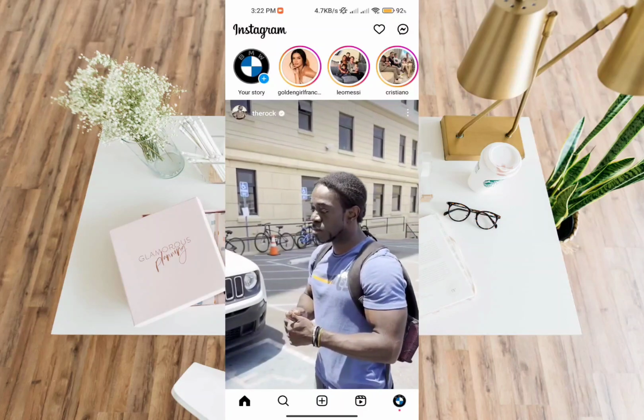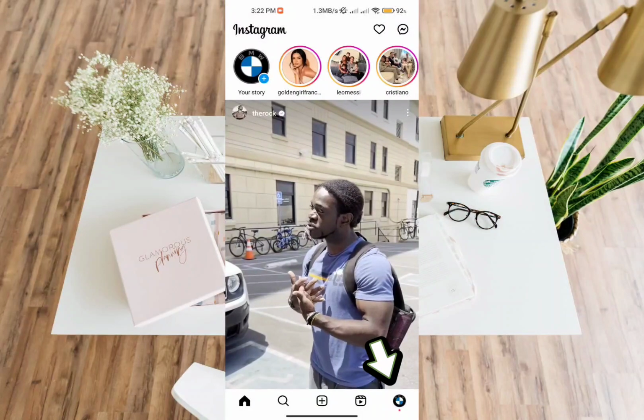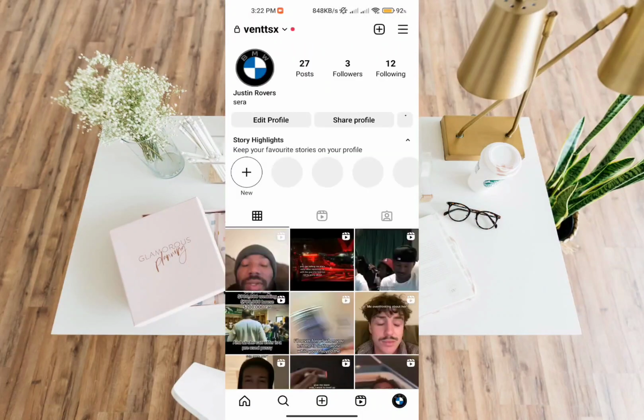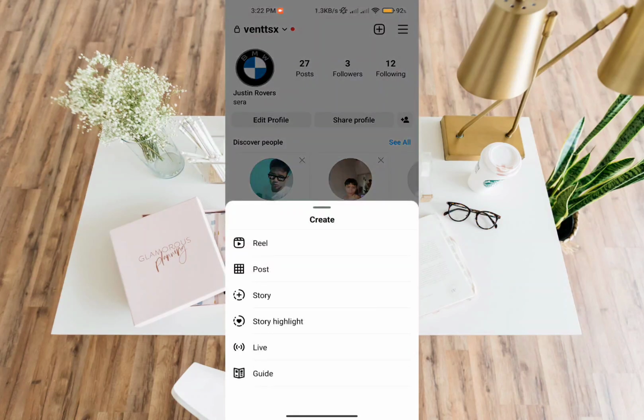Then once you open your Instagram app, you need to go to your profile on the bottom right corner. Then once you're here, you can see the plus icon on the top right corner. You can tap it. Then create a reel.